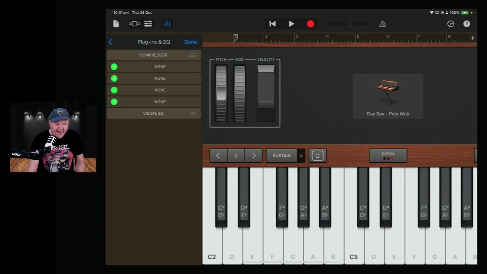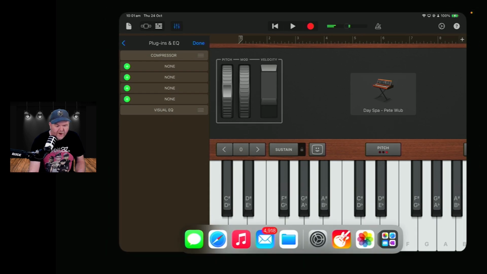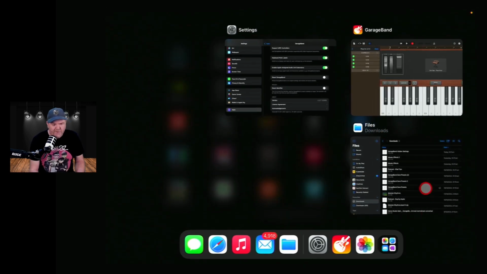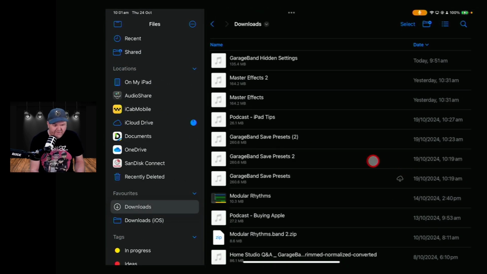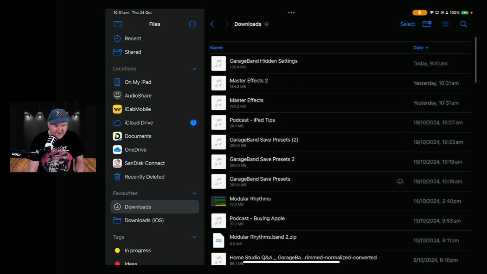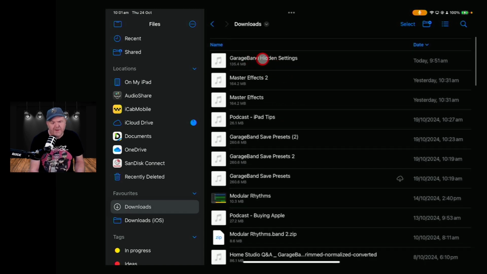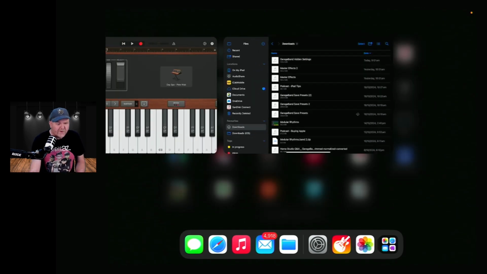Here we are, and let's start working on how we're going to edit this video. So here is the Files app, and here's the audio file. This GarageBand hidden settings file that's saved here in my downloads is the audio file that I've saved. So I'm going to use that in LumaFusion.